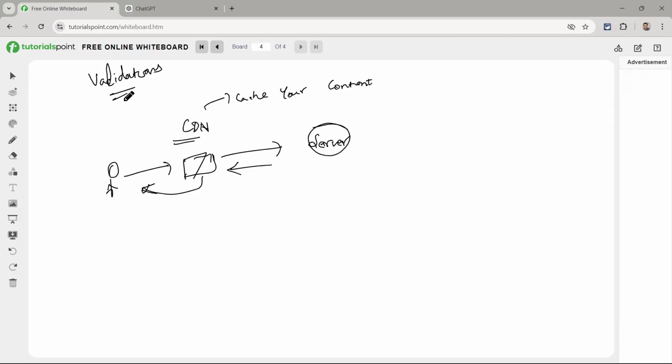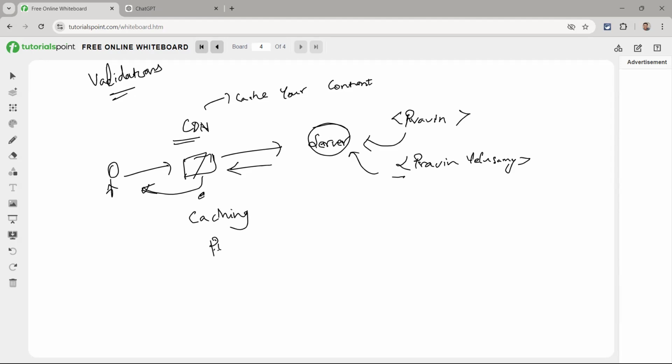Now if the server is updated with new code, right? For the first time I have Praveen on this server. Then the second time I updated the HTML page to Praveen Velusamy. So based on the caching policy we configured, it has to take the data from the server and store it in the CDN, right? Whenever you are configuring the CDN, you will configure the caching policy. This caching policy should get the data from the server even if the user is not requesting it.